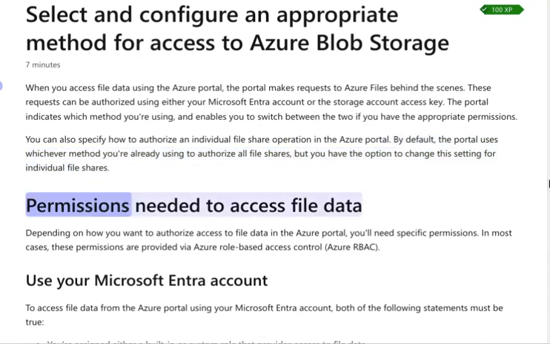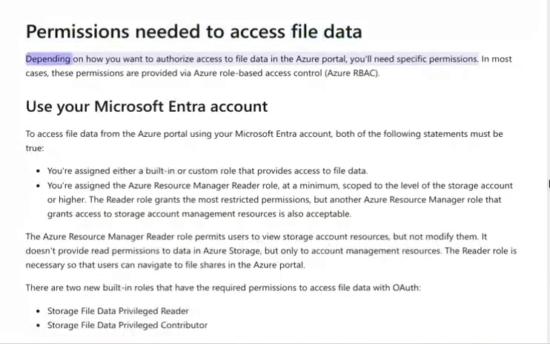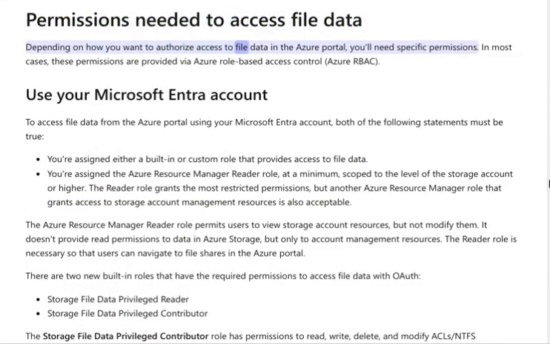Permissions needed to access file data. Depending on how you want to authorize access to file data in the Azure portal, you'll need specific permissions. In most cases, these permissions are provided via Azure Role-Based Access Control, Azure RBAC. Use your Microsoft Entra account. To access file data from the Azure portal using your Microsoft Entra account, both of the following statements must be true. You're assigned either a built-in or custom role that provides access to file data.